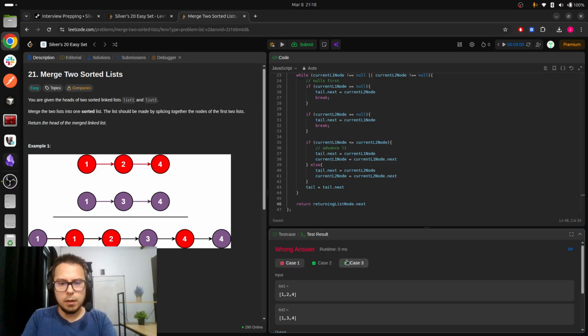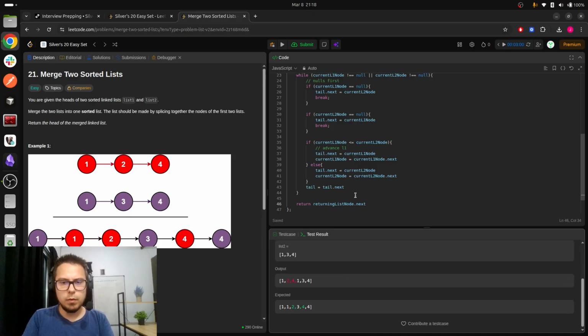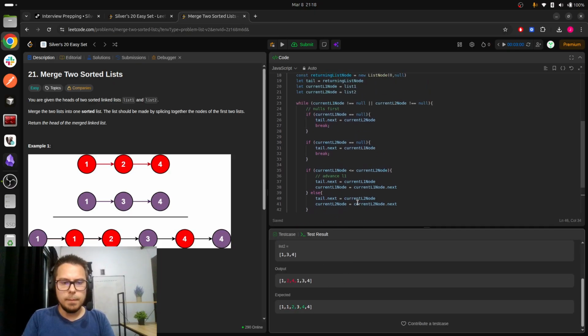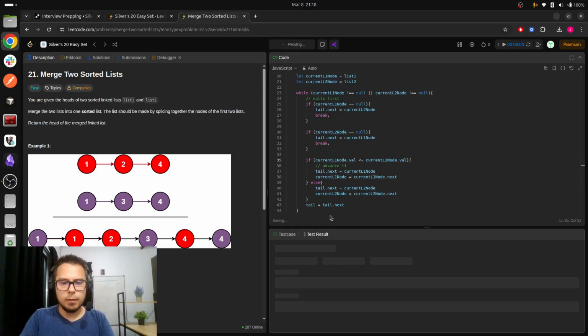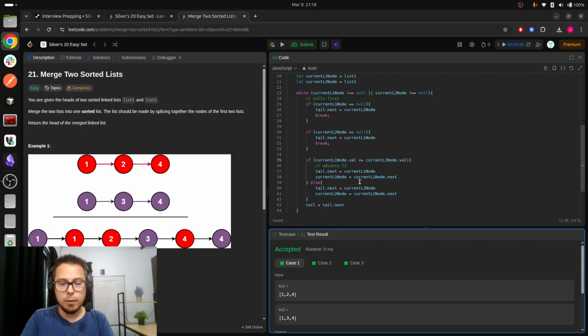And something that I missed. Okay, 1, 2, 3, 4. Should be here, right? Current L1 node dot value. There we go. Yeah, we were comparing nodes. Submit.